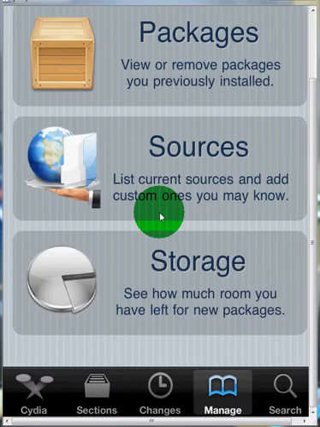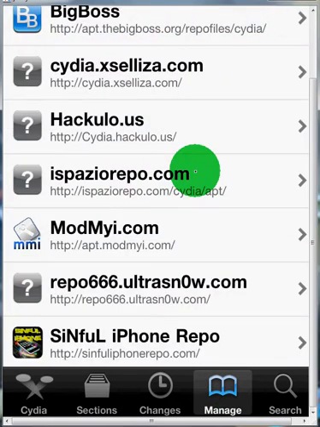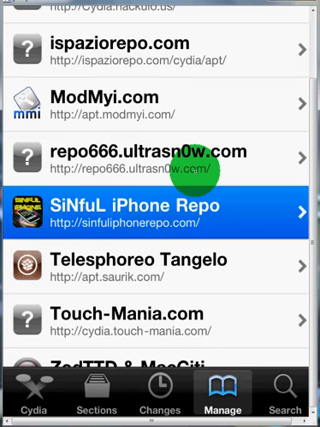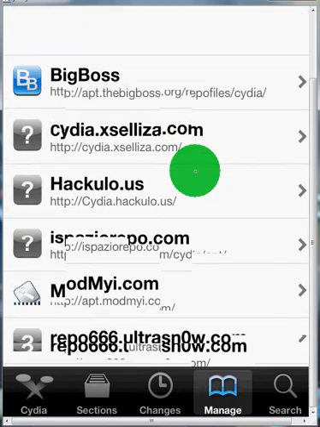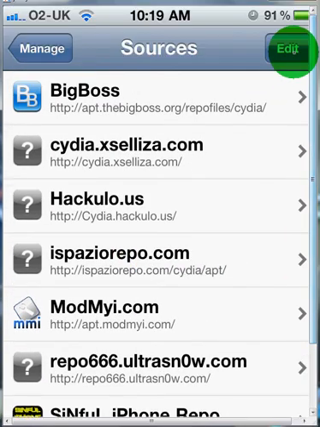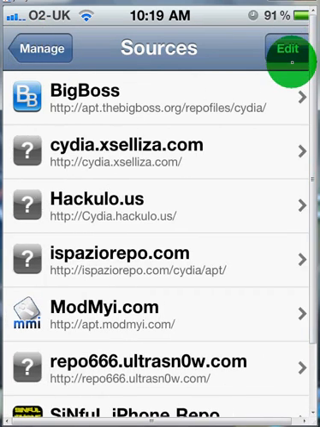Now it's loaded up, you want to go to Manage, which is down here, and then up to Sources. Now you just want to check that you've got the Synth iPhone repo, and if you haven't got it, just put this repo into your collection by clicking on Edit, and then Add, which will then bring a text box up to put it in.